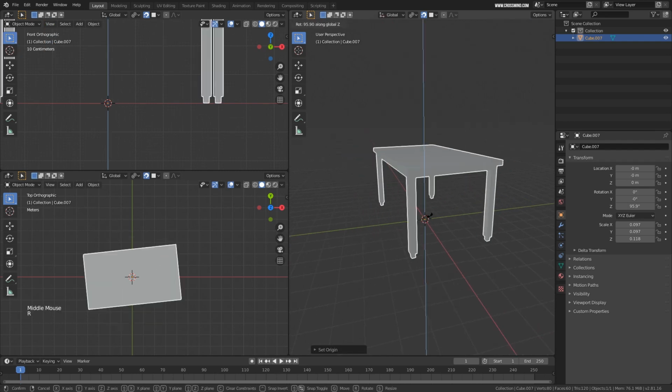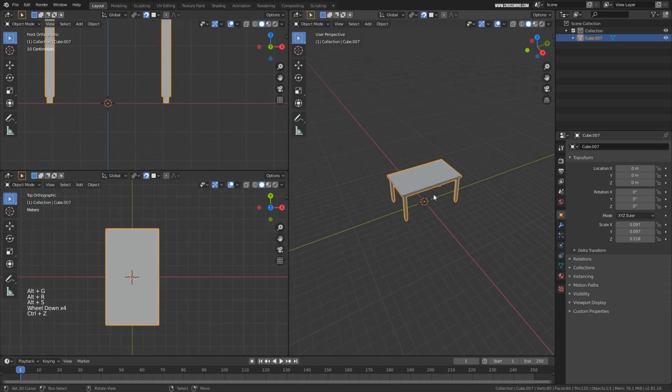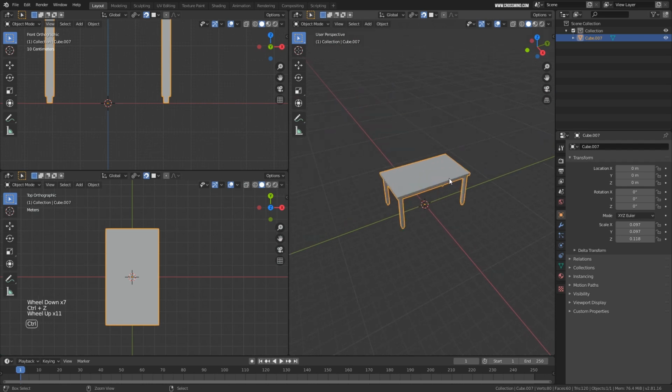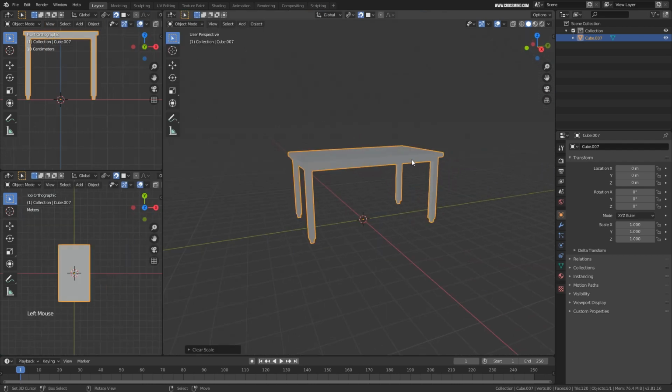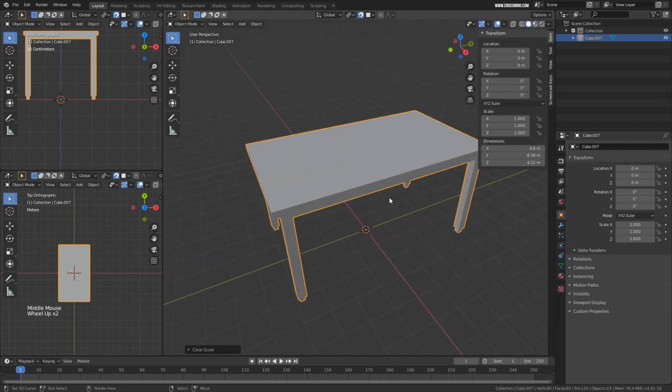Now if I rotate, the reset transformation at any time, I need to apply scale. So you can also change dimensions if you like from here.